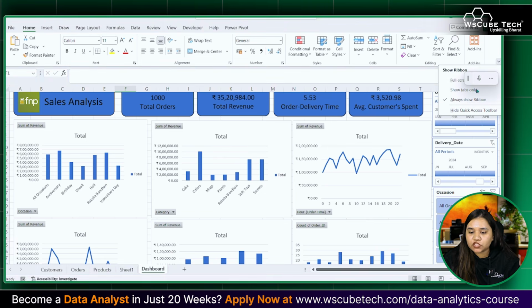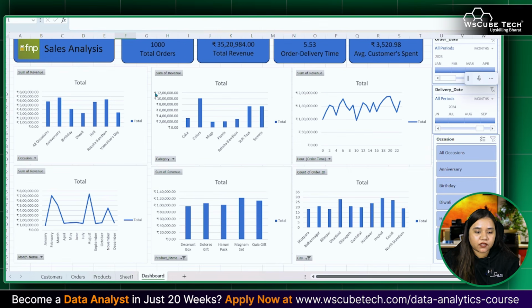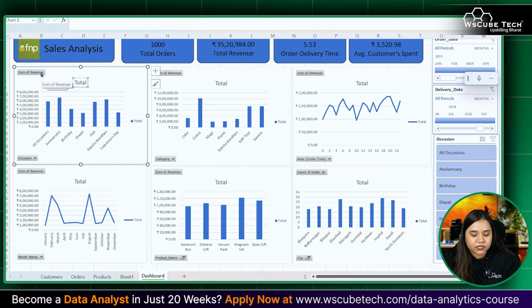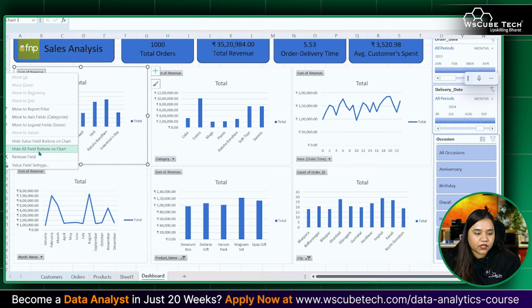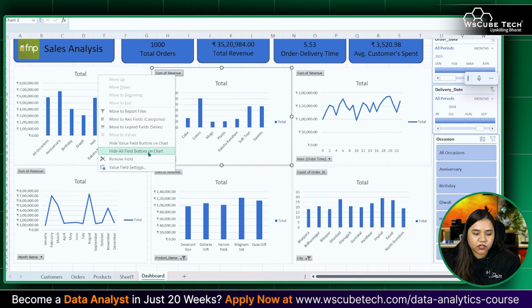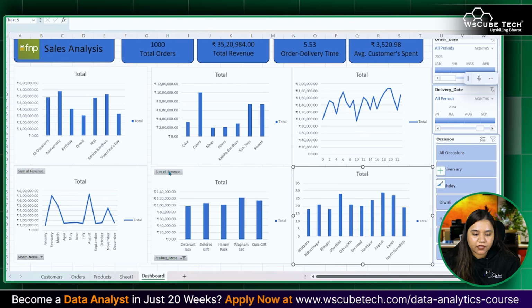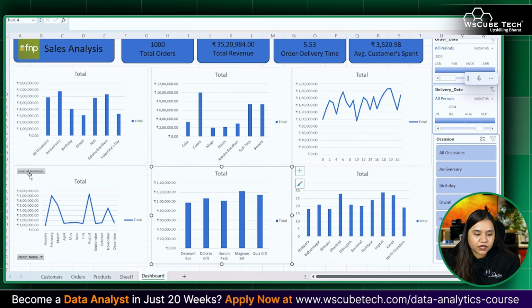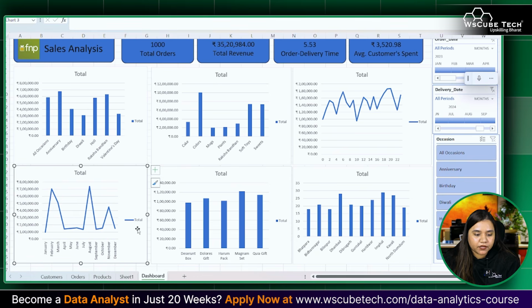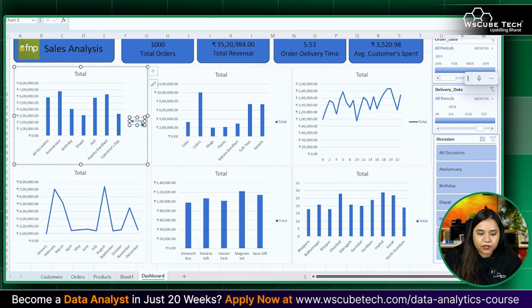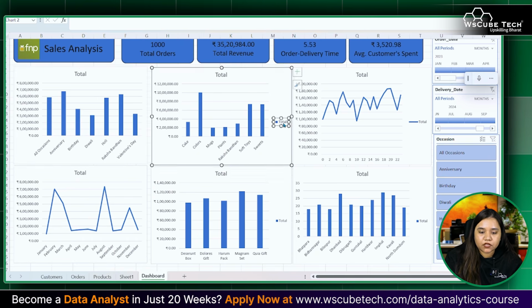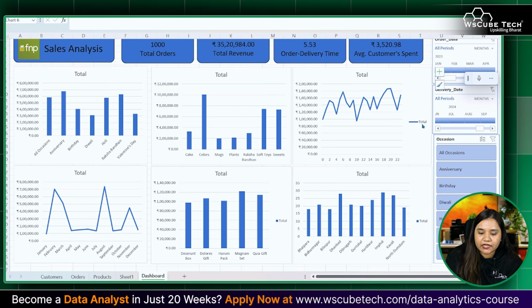Now it's time to format the charts a little bit, because right now our charts have a few different kinds of values. For example, the titles are incorrect. The x-axis and y-axis are not labeled properly. So let's label them too. For now, I'm hiding all the field buttons from each chart, because these are not required as of now. Also, the legends are not required. So you can click in here and hide all field buttons. Also remove the legend, because since there are no other categories involved, we don't need legends in here.